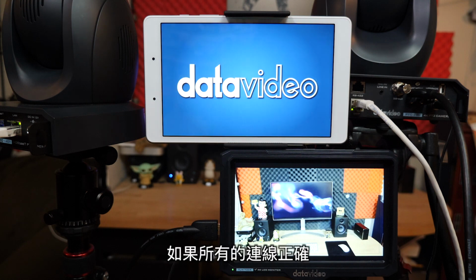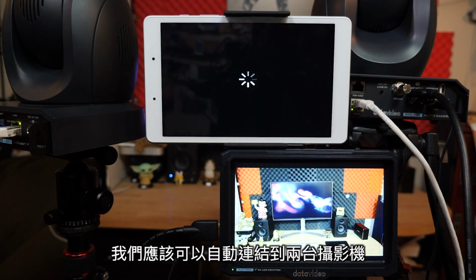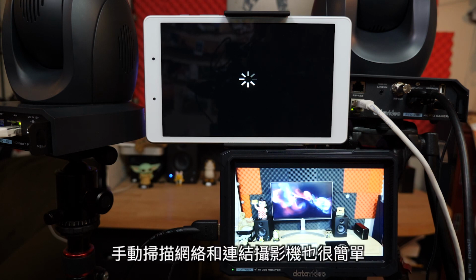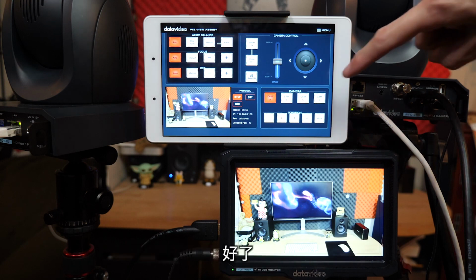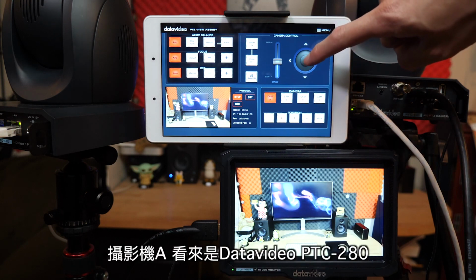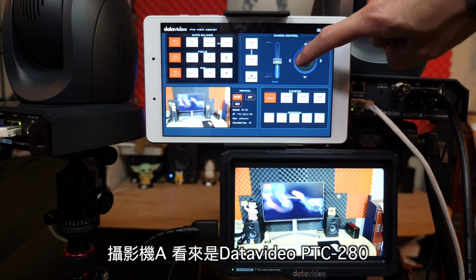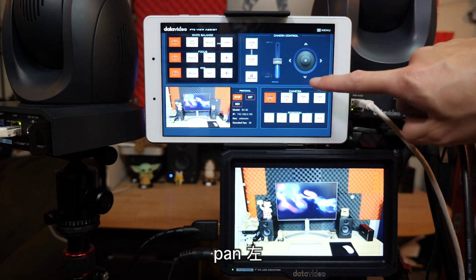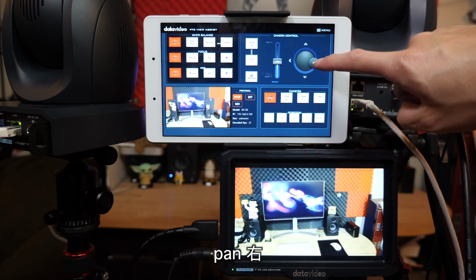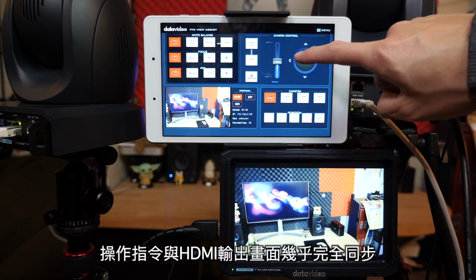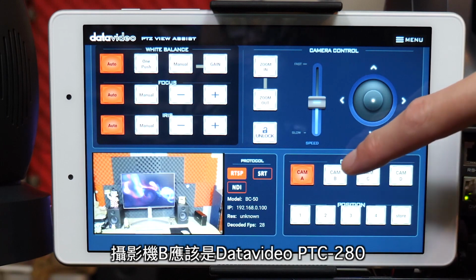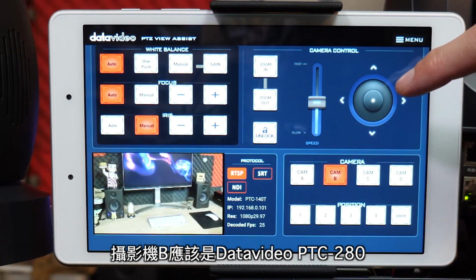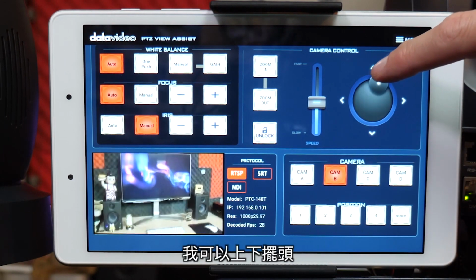Now, if all the networking went correctly, we should automatically connect to both cameras. If not, it's really easy to scan the network and connect to the cameras manually. All right. Camera A looks like it's the Datavideo PTC-280. Panning left and panning right. It's almost instantaneous with the HDMI output. All right, now camera B should be the PTC-140. There it is. I can pan up and down.